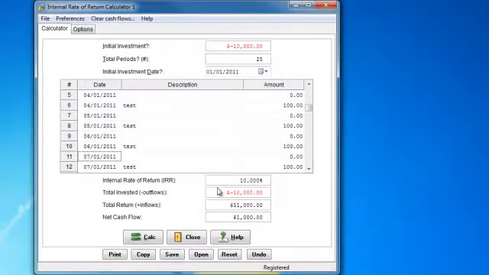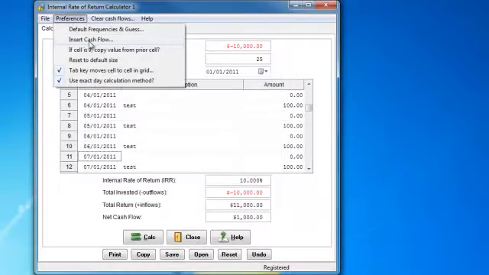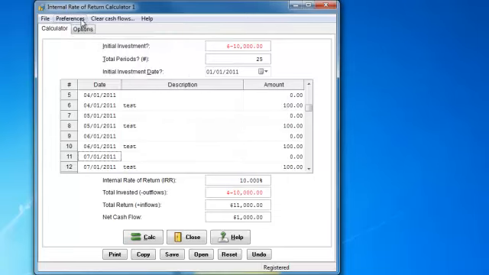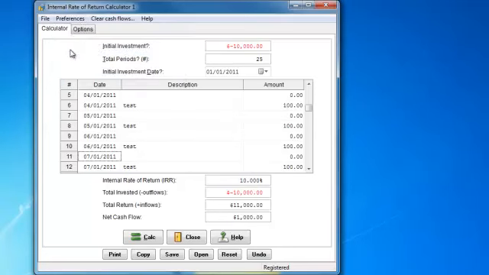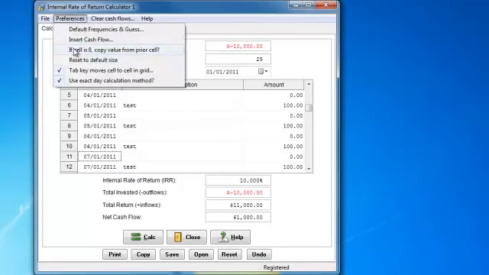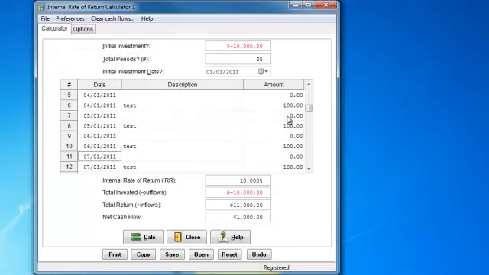3. Also on the Preferences menu there is this option. If cell is 0, copy value from prior cell. When this option is on, that is checked, if you click or tab to a cell with a 0 in it, the value in the prior cell will be copied. This option is off by default. I suggest you try it out. It can save a lot of typing.